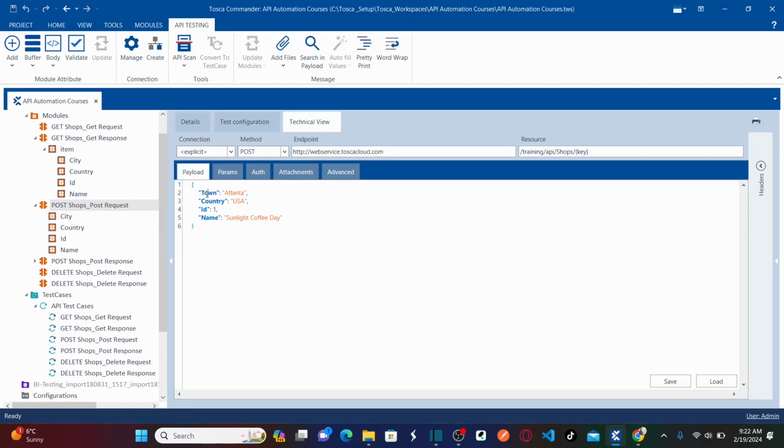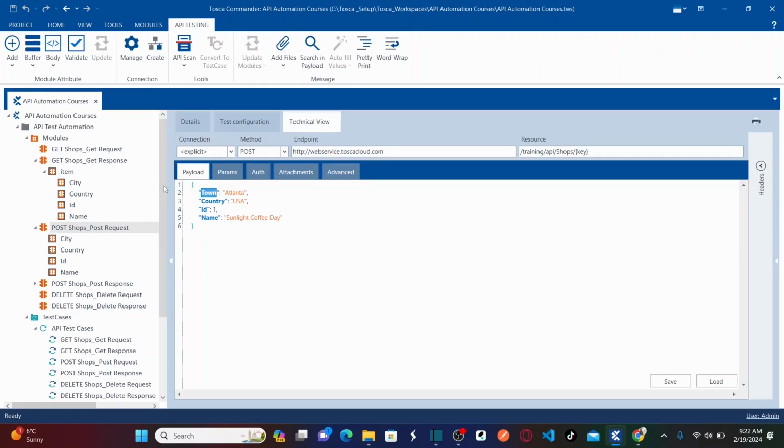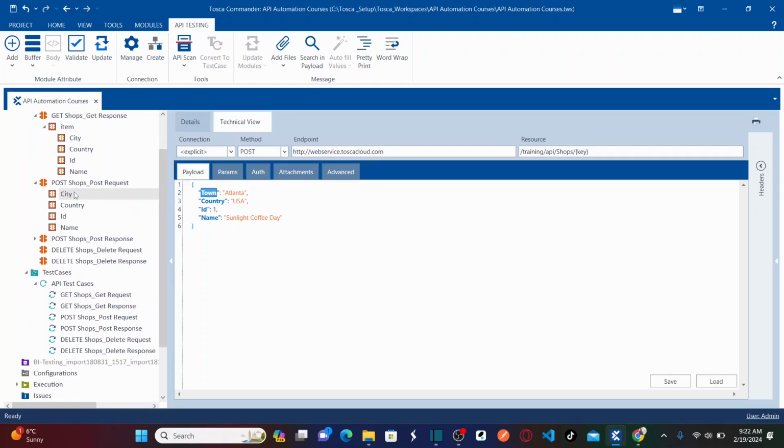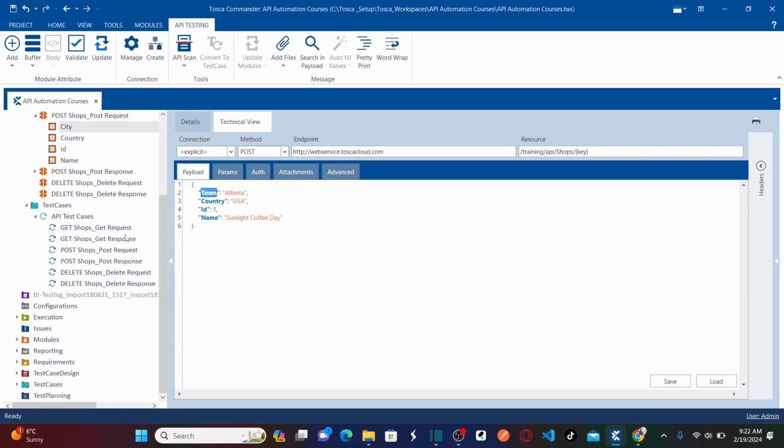So to update the information, what you need to do is just select the element that got changed in the technical view and then click on update. This will update the technical information of your modules as well as your test cases automatically.